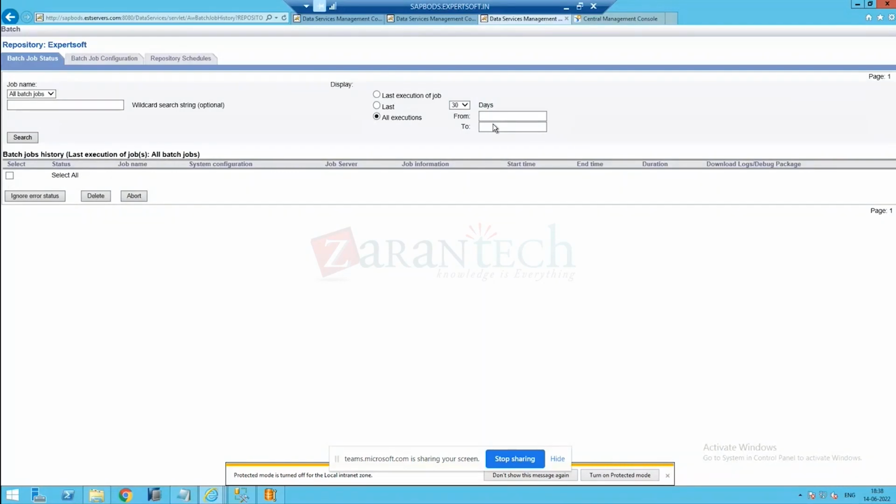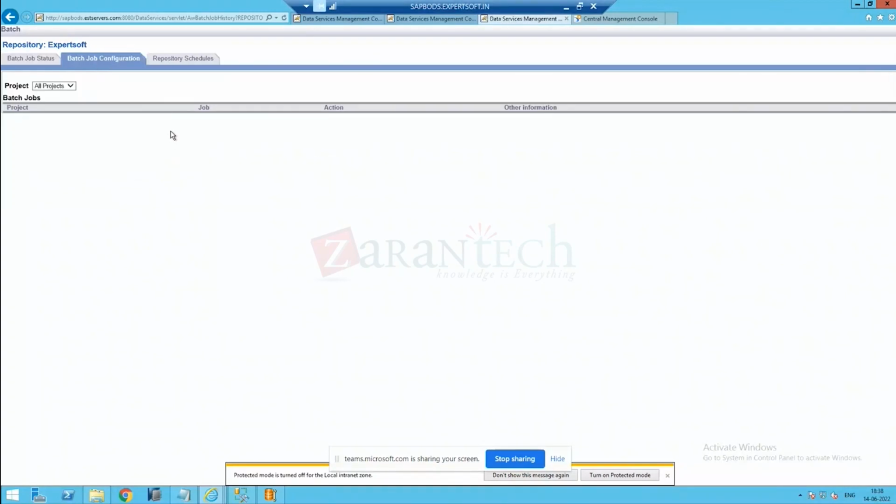Venkat, where can we mention the sequence of execution? For example, I have three batches. First I want to execute the third, then the first and second. Where can we mention that kind of sequence? You can do that here, in the batch job configuration. A list of jobs will come, and whichever job you want to execute first, you can click on its execute button and execute that job.